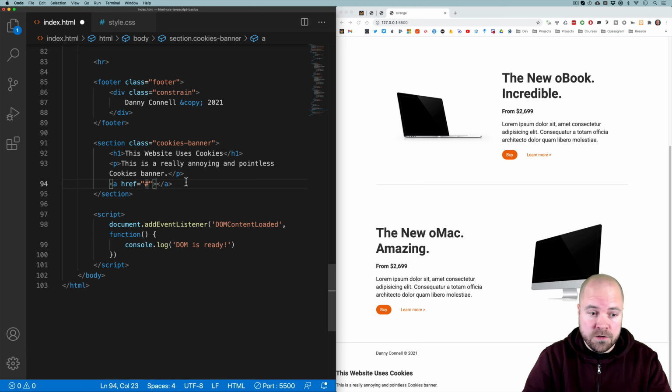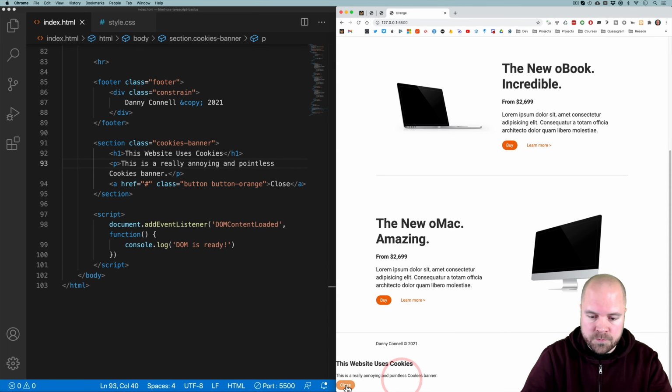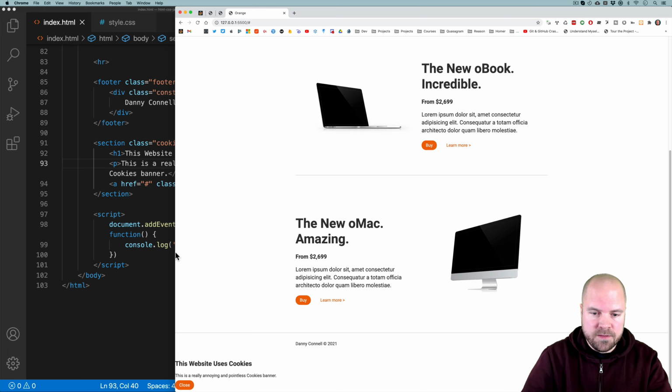Because this button isn't going to link anywhere, it's just going to trigger some JavaScript, and we need to add these classes. So I'll add a class of button and a class of button-orange, and we'll just put the text close inside this tag, and I'll save that, and we can see that close button there. And the first thing we want to do is constrain the content that's inside this banner because it goes right over to the left like that.